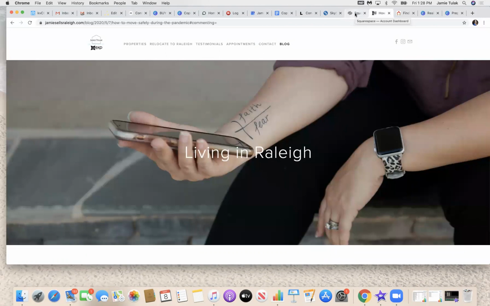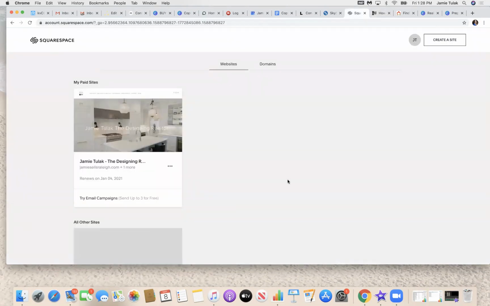So if you don't know what a lead magnet is, when I say that, you guys, that's those freebies, that's those PDFs, that's that content, that's the something of value. Okay, so this is what it looks like when I sign into Squarespace.